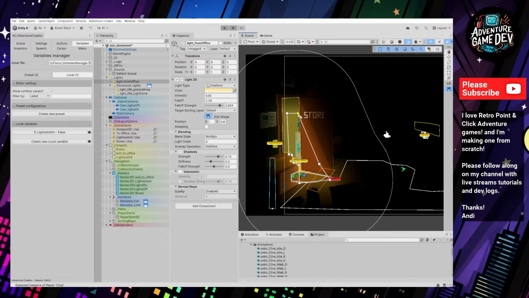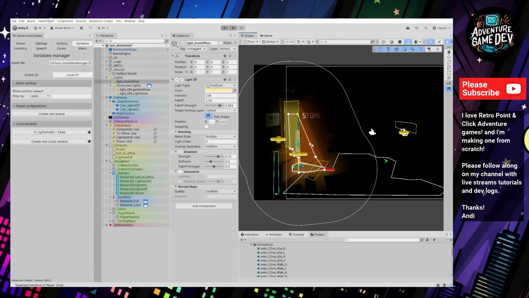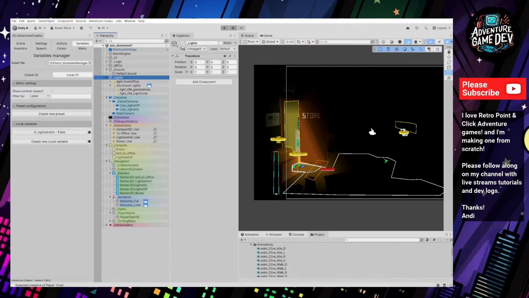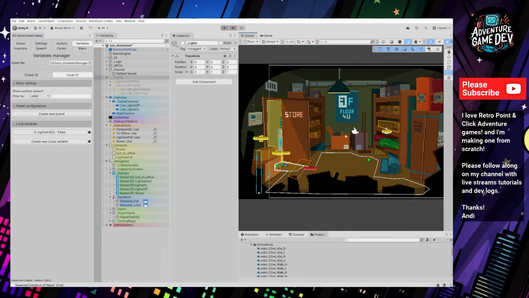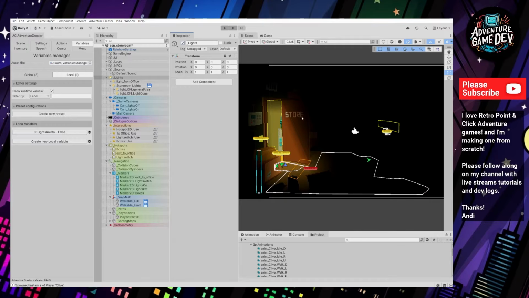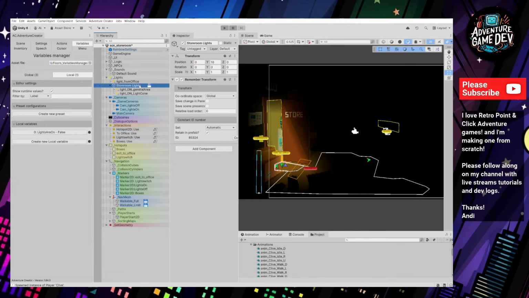I have got one which is kind of spilling in from the other room so that it gives the player something that they can see in the room before they see the whole lot. If I turn all of these lights off, there's the actual scene itself without any lighting. It starts off with just this one spill light coming in the door, but there are some other lights that I've set up which are the lights as it will be when all the lights come on.